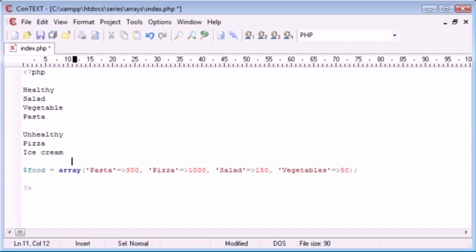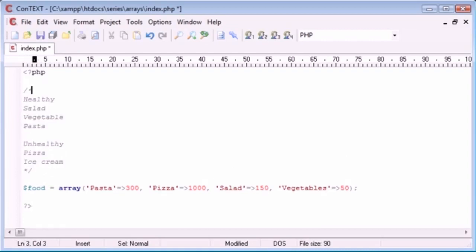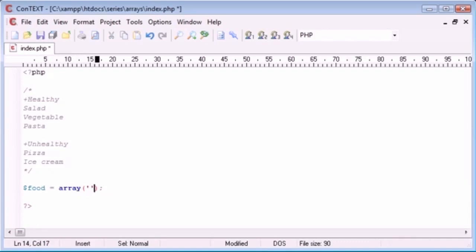So let's modify underneath here. We'll comment this out just so it's not going to be taken as code. Okay, so we've commented that out. This is essentially what we want. Okay, so this is the top array. So let's delete everything we've got inside. The first thing we're going to do is create two elements to our array. The first one is healthy, the second one is unhealthy.